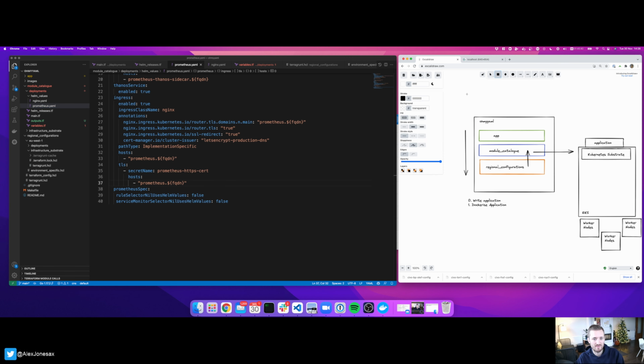Now that's a big concept right there, okay? So we take a Helm value file, we pass it through a templater function from Terraform, and then Terraform stitches that together as what I will call the rendered Helm file.